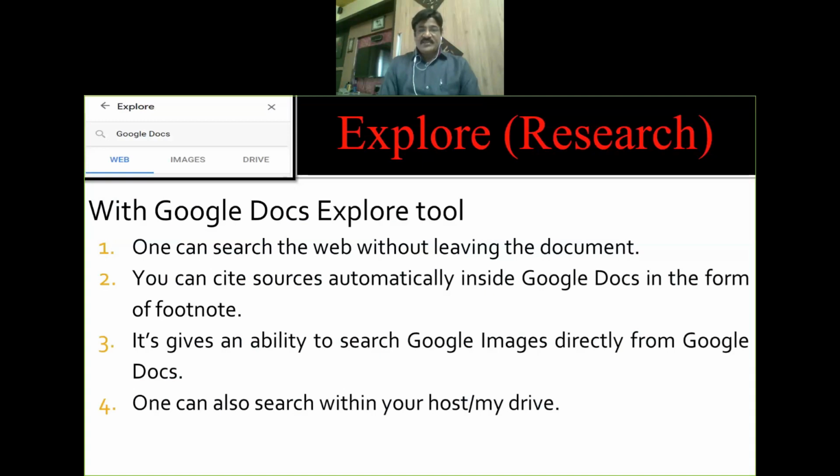Here you can search any information without leaving the document. Not only will you be able to search, but you will also be able to cite that particular source inside the Google Doc in the form of a note.